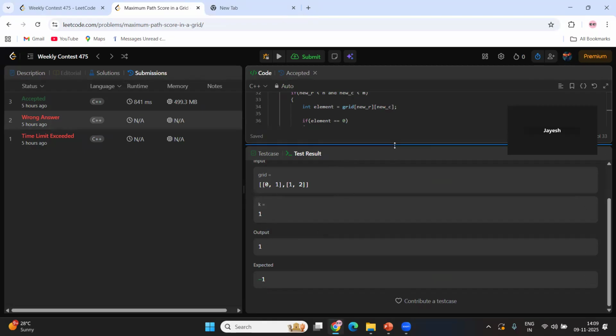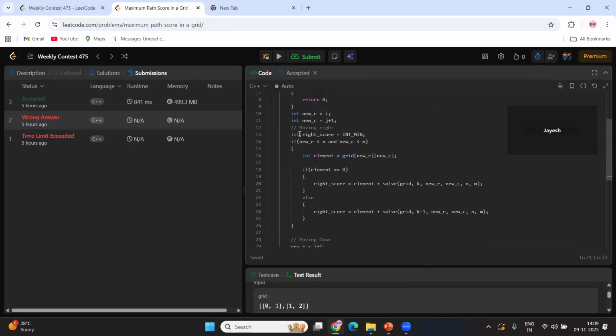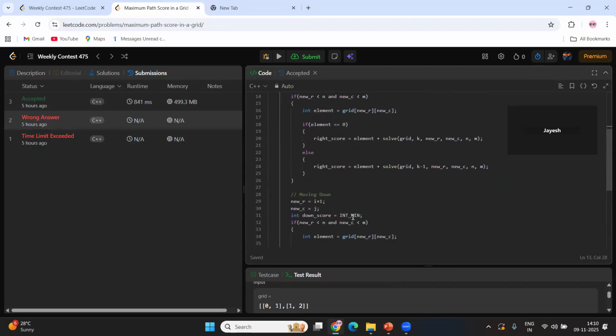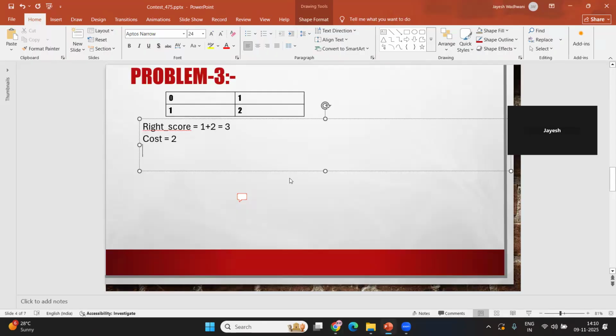Why did our answer come as 1? Let's understand why. When we started from here, initially we had right score and down score as 0, right? For right score, what happened? Right score became 1, because it was valid. Then we tried going right again, but we were unable to, so we tried going down.